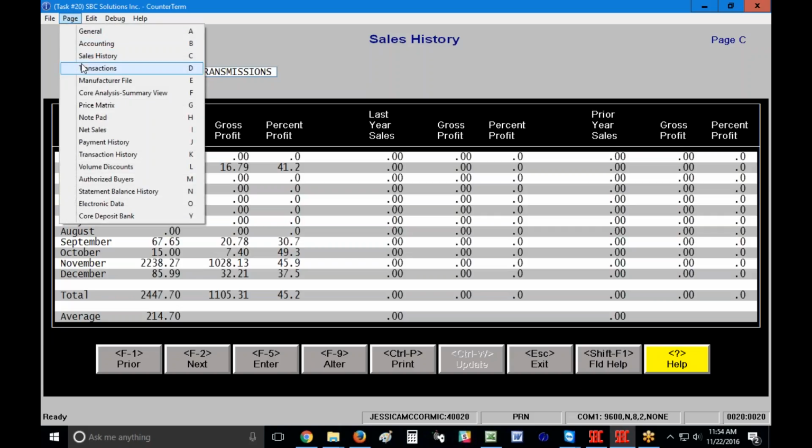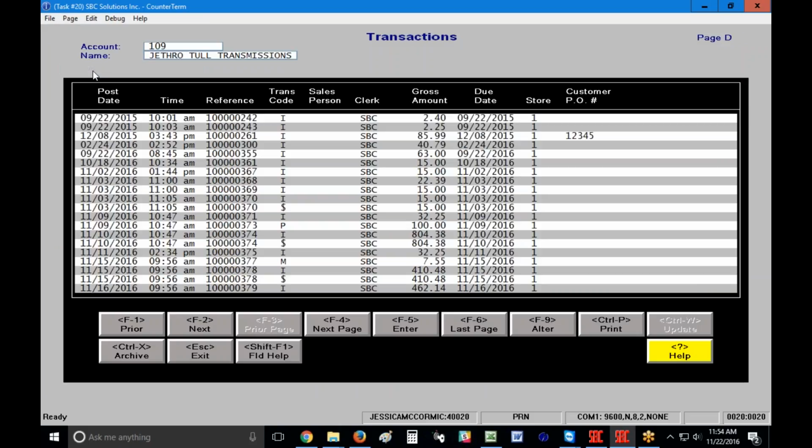Now you have two pages in your system. One is called transactions and one is called transaction history. The difference between the two is that transactions is what's going to show up on this customer's statement. If this is a balance forward customer, this is going to collect all of the information that's going to show up on his statement. Once you run the statement and the statement reset, it's going to wipe this entire page so that you can start collecting new data for this customer for their next statement.